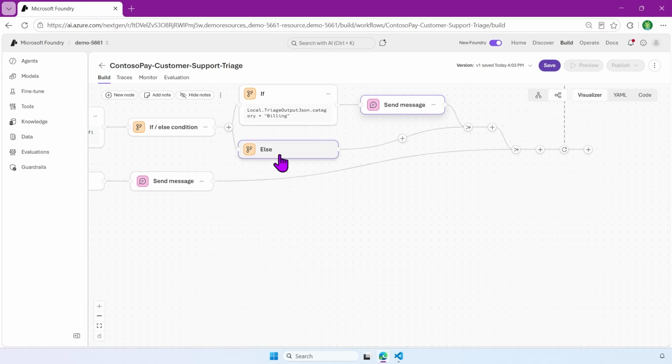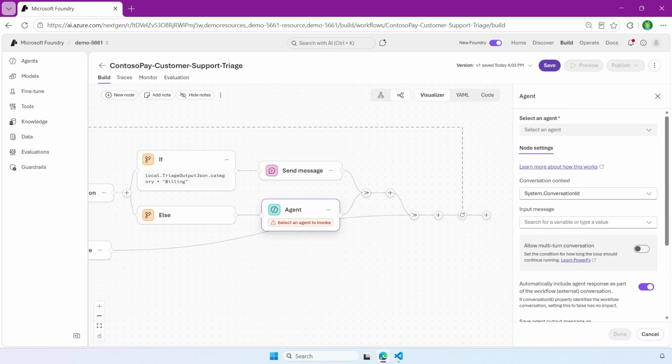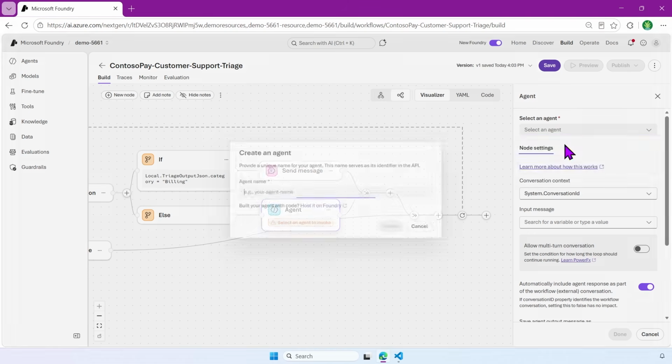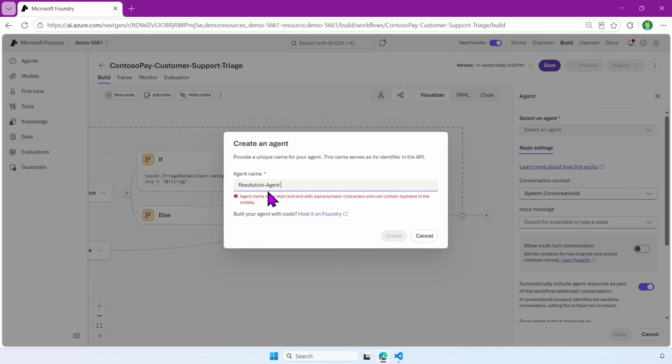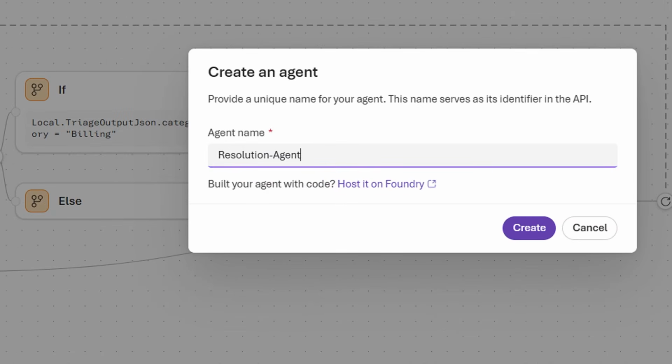But if it isn't billing, and we're pretty confident, that's where we are down here on this bottom path, then we're going to invoke one more agent, because it would just make sense for a good demo to have multiple agents in here. So little plus, grab a brand new agent. This is going to be our agent who will be in charge of resolution. So we'll create a new agent.